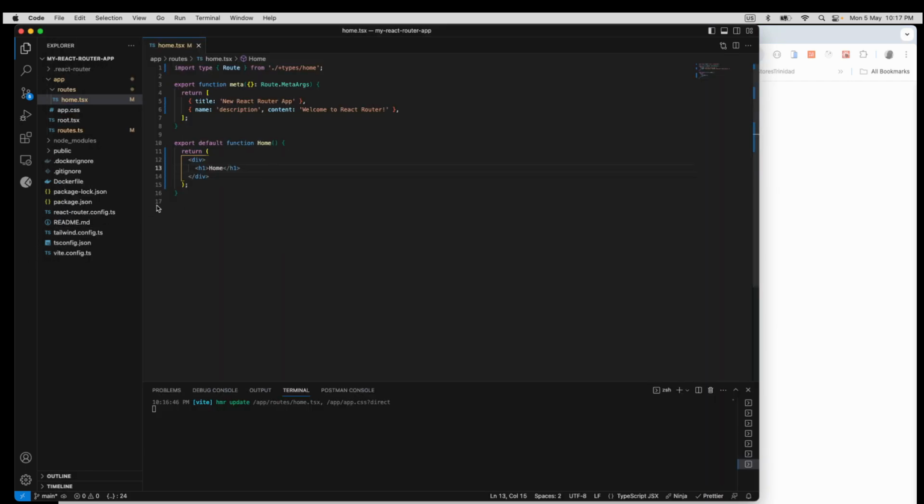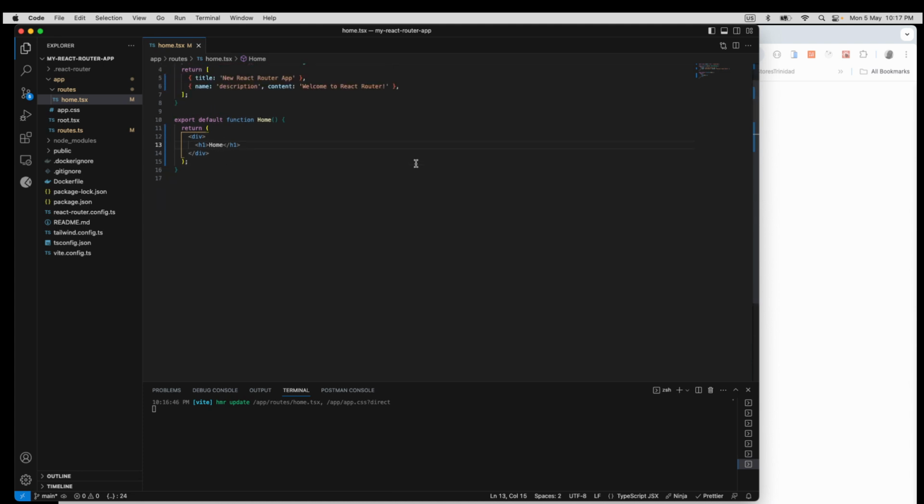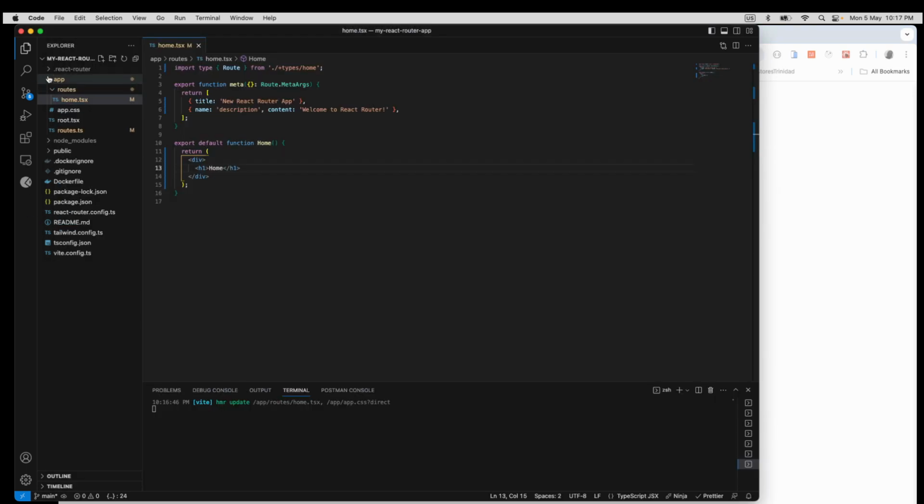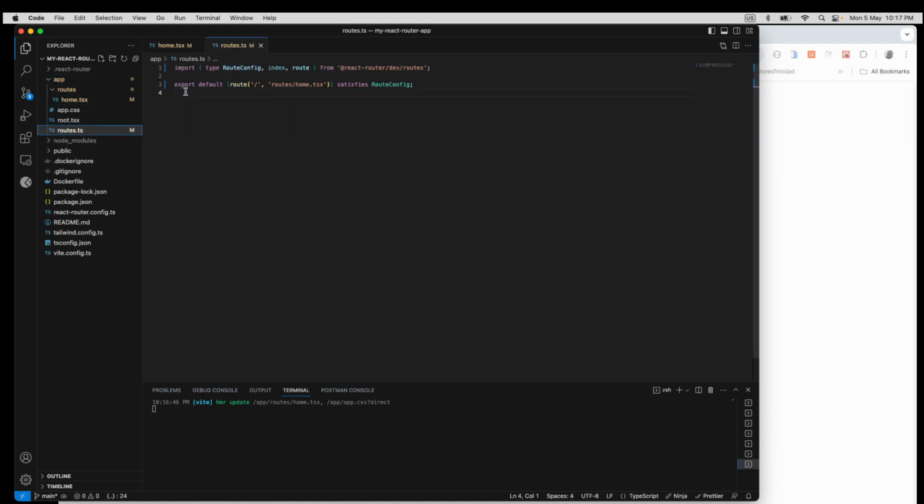Okay, so with that out of the way, we have our first route, which is our home route. So what is a route? A route is simply an address for a web page within our app. In React Router Framework, routes are configured in the app routes.ts file. So if we look at app, we go to the routes.ts file, and our routes are configured here. Now you'll see that our routes have two parts, a URL pattern and a file path to the route module.